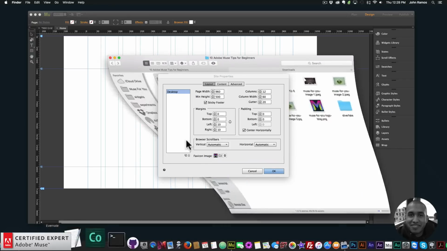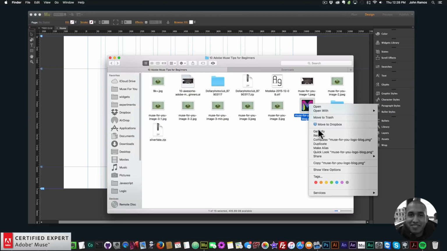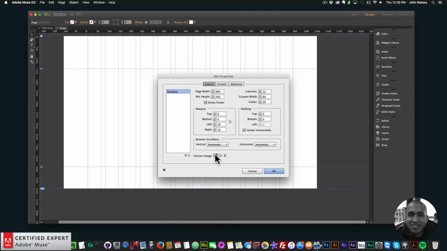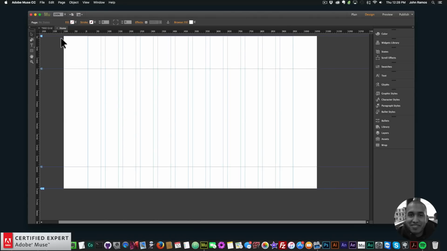And if we look at that image in the Finder, if I right click, Get Info, this image is actually 500 by 500 pixels, and Adobe Muse resized it nicely so that it looks good there. Okay, and that might be a little bit too large because Adobe Muse had to resample it quite a bit, but it still looks good.